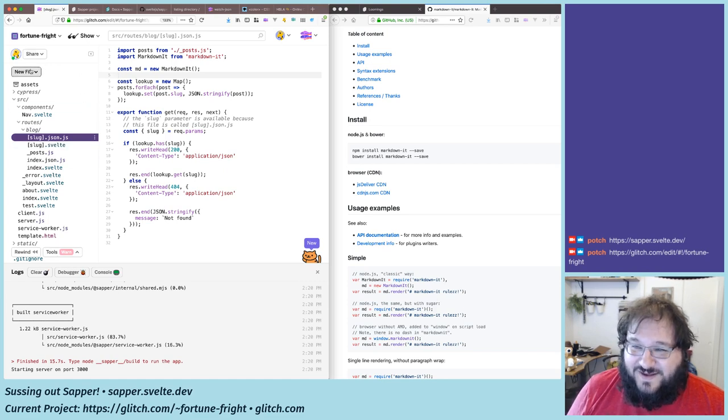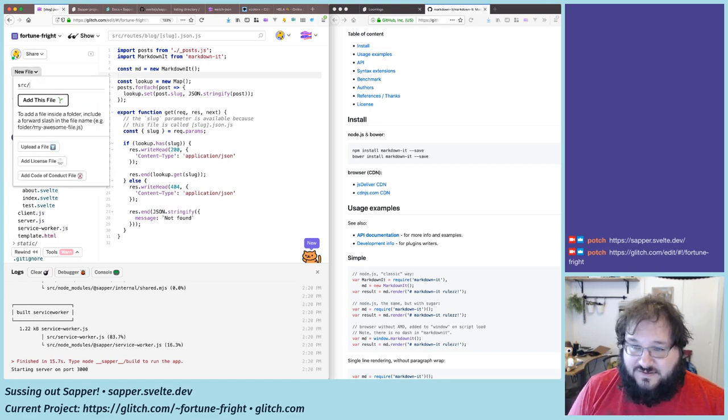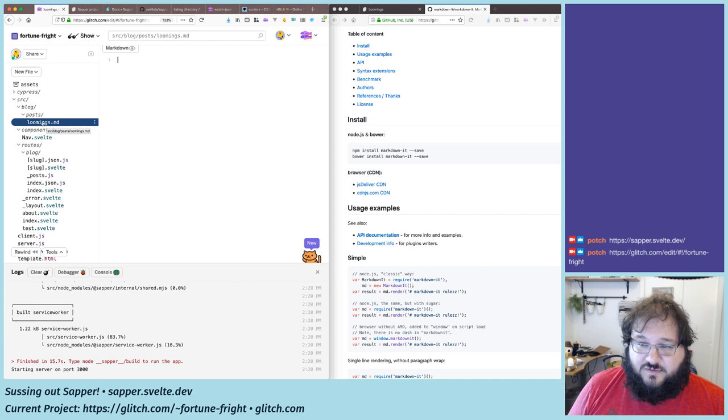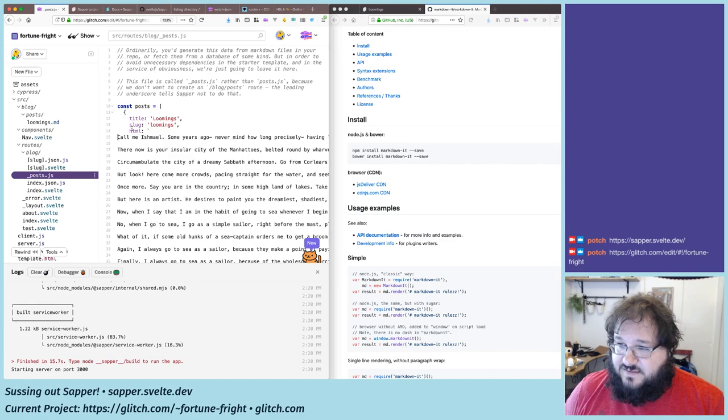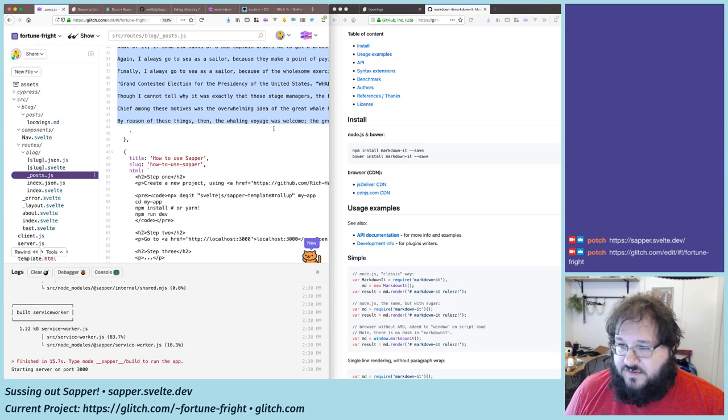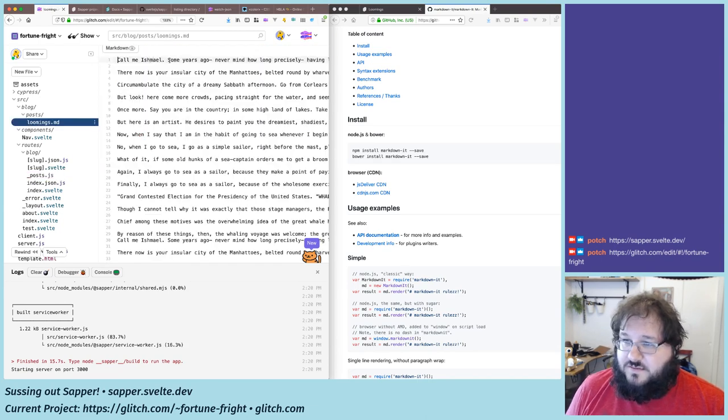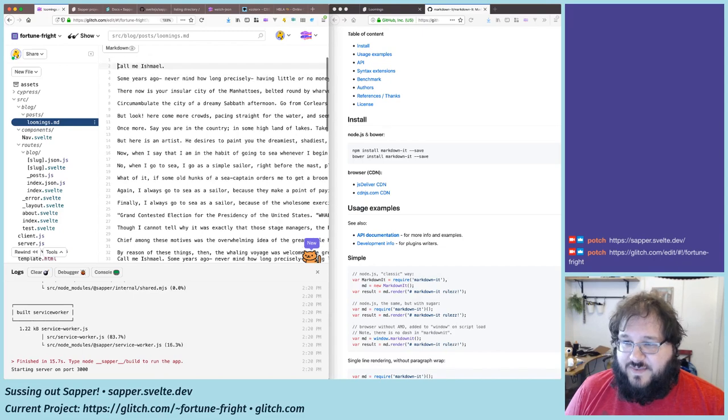So maybe we make a new file and we say it's source routes blog posts loomings.md, right? Source routes blog. That's okay. I'm going to put it here because I want to. I don't think that's going to blow anything up. We can now go to, right, we've got this object here. So let's grab the markdown of our blog post. I'm going to put a little bit of formatting in this, just the tiniest bit, like that, just so we can tell whether it's working.